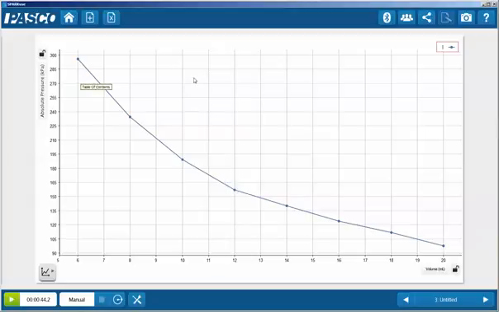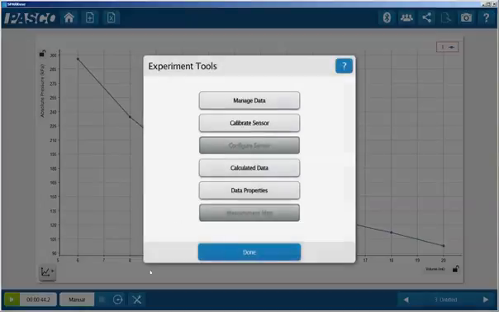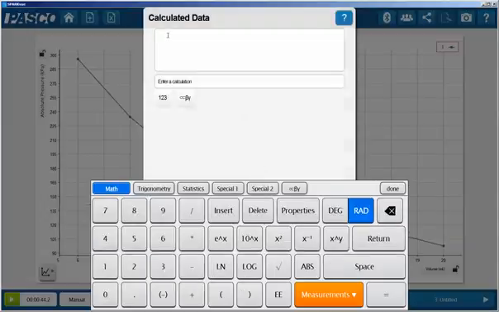To investigate Boyle's law, it is best to perform an inverse calculation on the volume readings. So we'll do that by clicking on the cross tools at the bottom of the page. I'll then select the calculated data button. Once I've done that, I'll place my cursor in the field at the top of the screen, and I'm going to name this the variable name that I wish to use. So in this case, I'm going to name this INV-VOL for inverse volume.